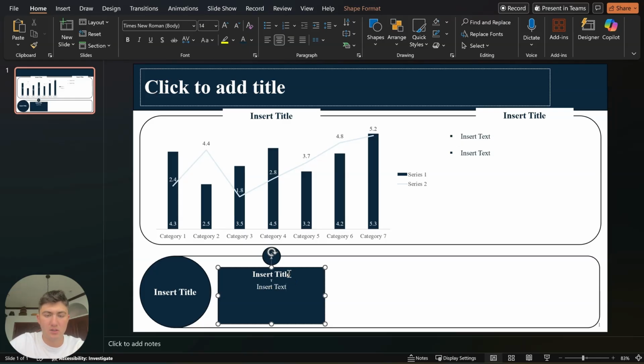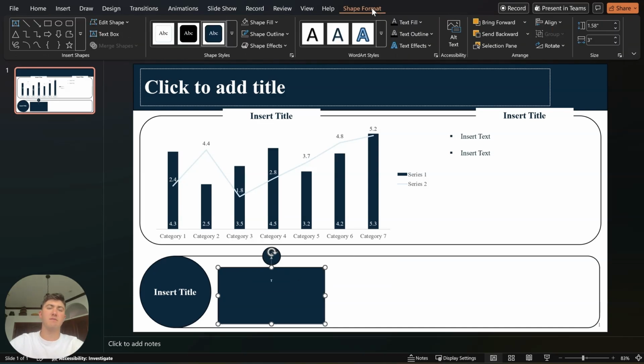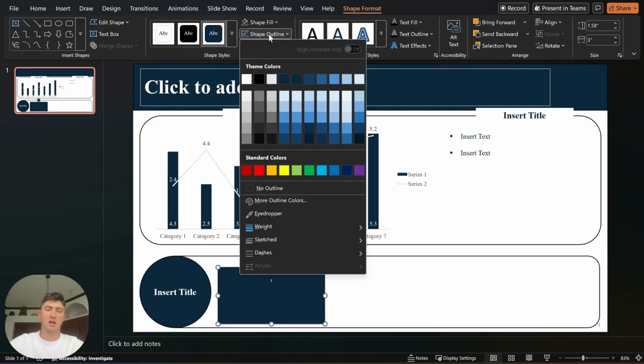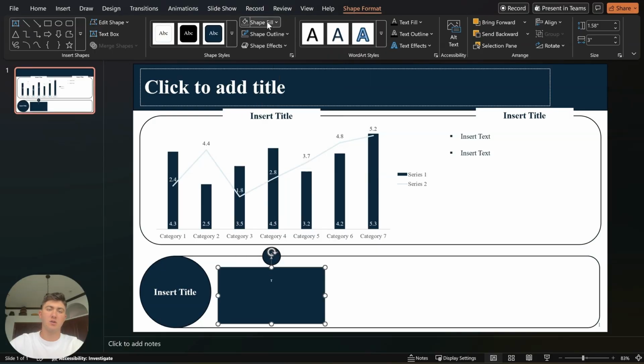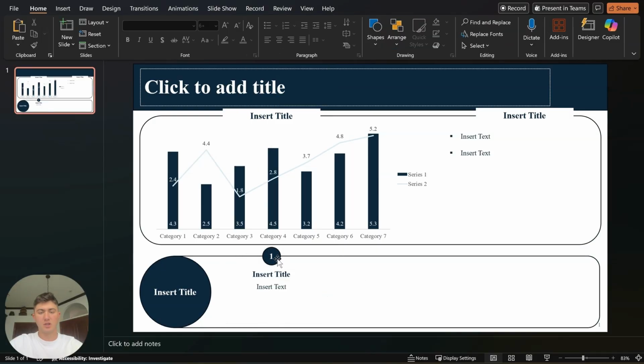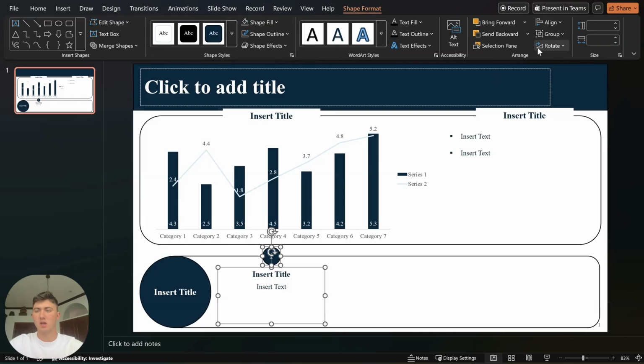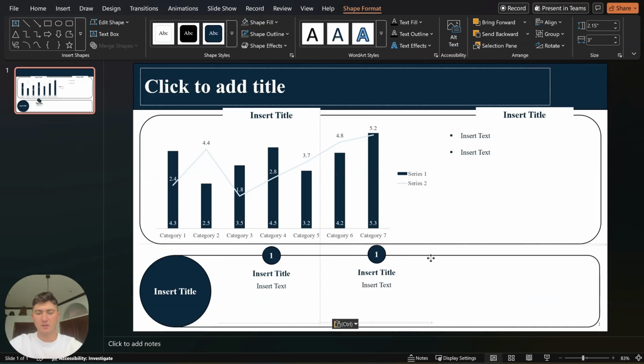We'll then take our title here. We'll change it to a dark blue. We'll change our text to a dark blue. We'll click on this box here. We'll go to shape format, shape outline, no fill. I'm going to click the circle and the box, group them together, copy, and paste them to the right. As long as the box is centered, we're good. I'm going to take another one and place it over here.